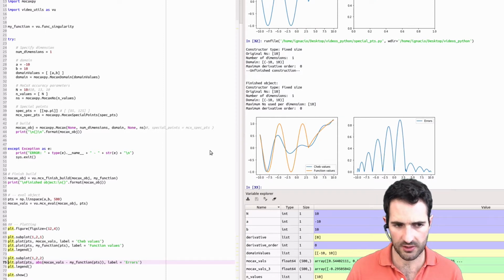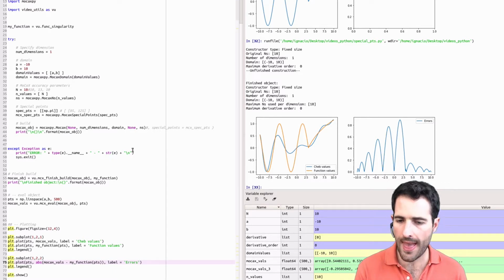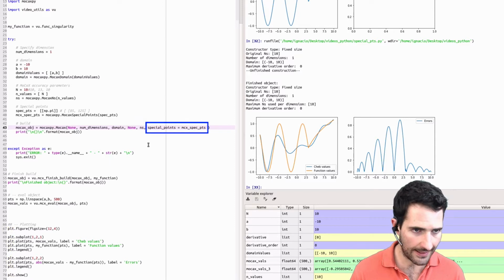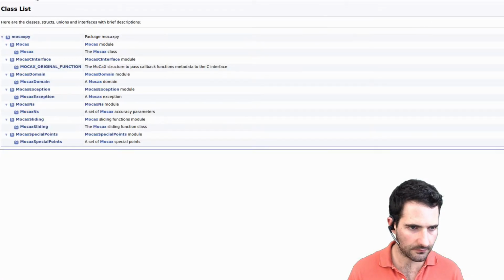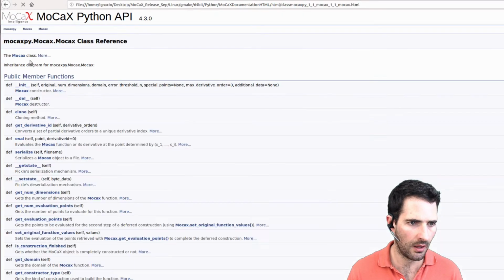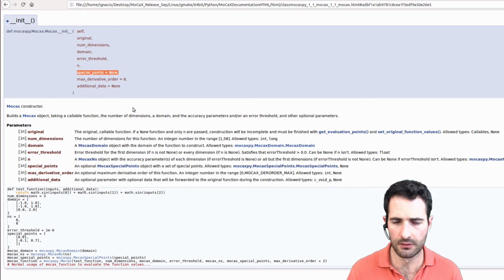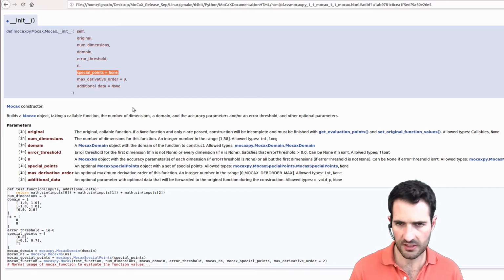So in order to avoid this kind of situation, what we tell the initializer of the mocax object is that we want to split the domain into two parts, exactly the parts where the function behaves well, but we need to tell it where to split the domain, and that's where the parameter special point in the initializer of the mocax class comes in handy. So let's take a look at the documentation. We want to check the mocax class, the initializer of that class, and we see that the parameter special point, which comes with a default value of None, is the one that controls these points.